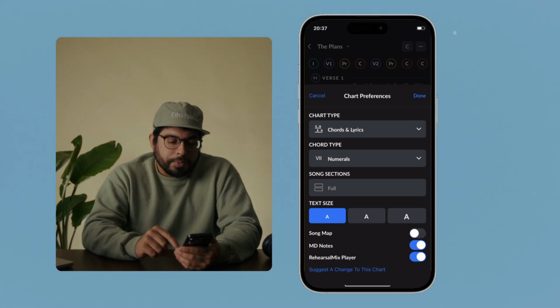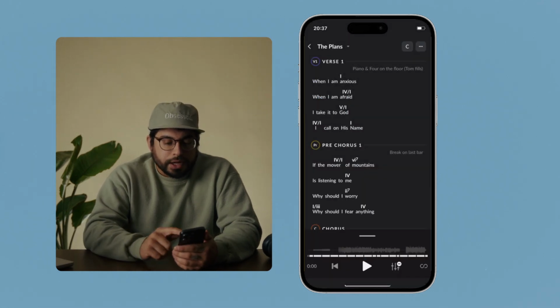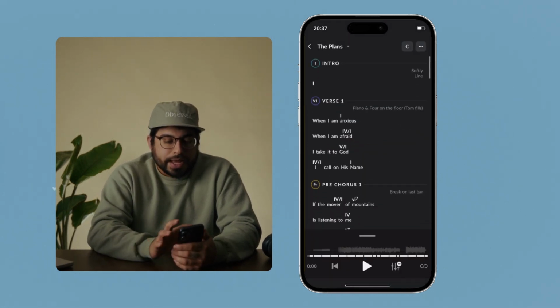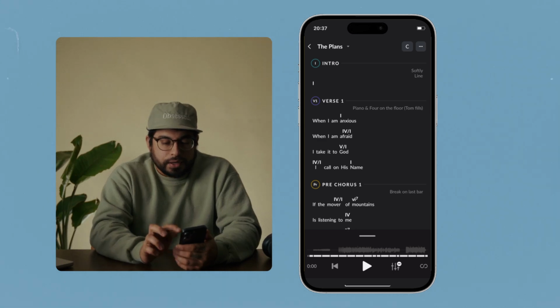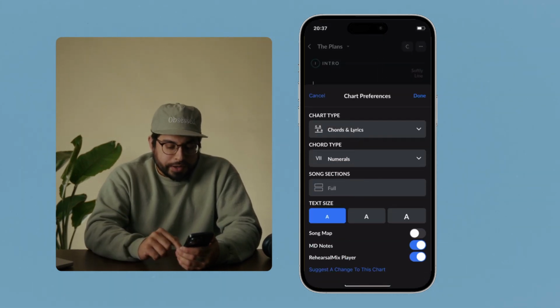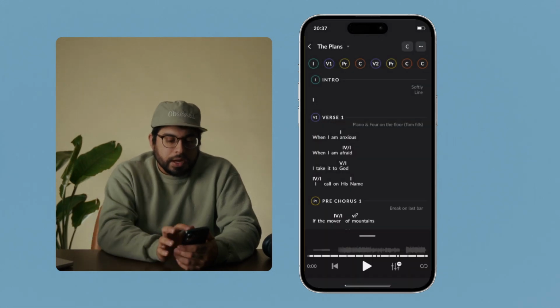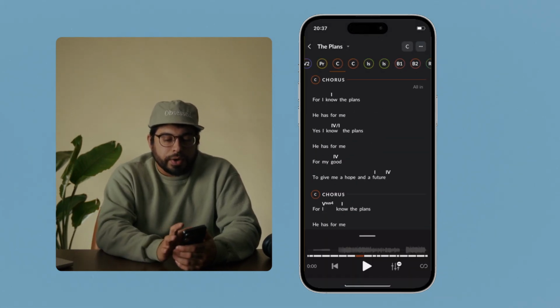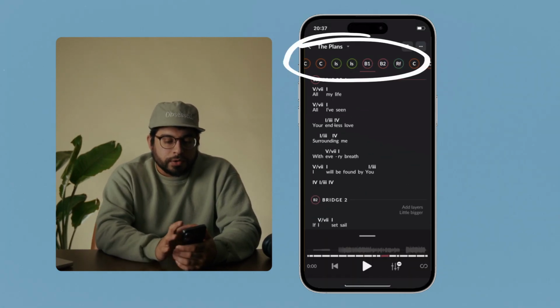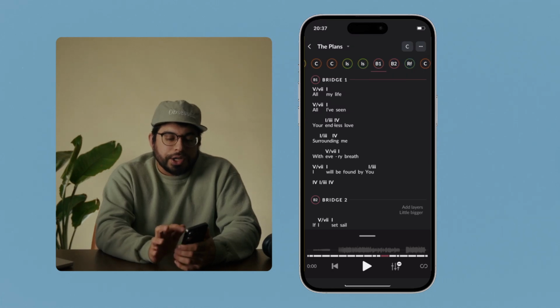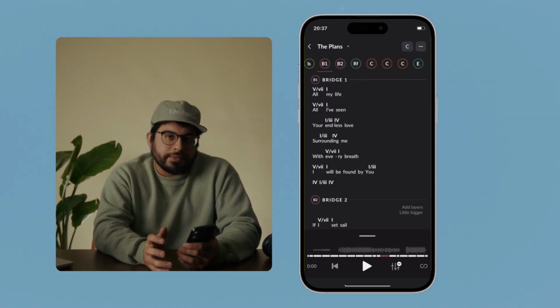So this is really great if you just want to memorize the chord progression more so than the actual chords themselves. You can toggle on song map. So if I turn it off and hit done, you see there was that line of sections up at the top that disappeared. So if I turn it back on, this just shows you where we are in the song, but also is a good gauge for the arrangement of the song.